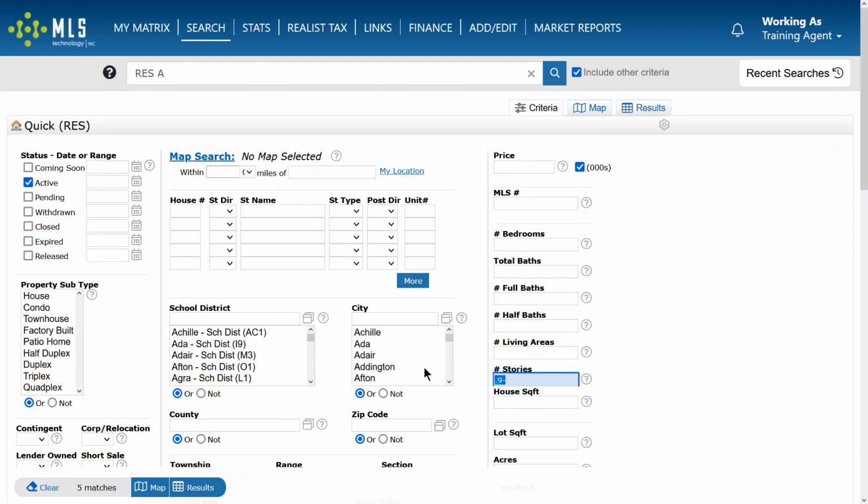Anyway, we did have somebody put in a 0.9 for the stories one time because it was a single-story house, but it had a low ceiling. And so they thought, well, since the ceiling's only 7 feet high, I'm going to put in a 0.9 because it's not even a full story. But that isn't technically applicable. Please don't put that in there.